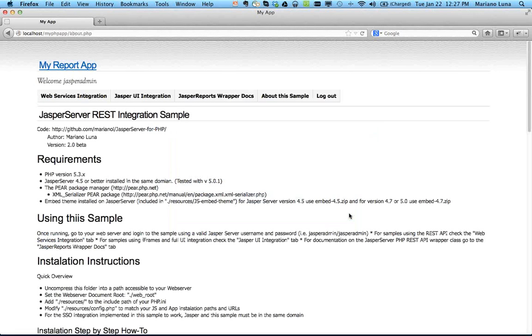So let's jump in and log into that. You will see when you install it, there's a simple README that talks about what the sample does. You have access to the wrapper library documentation, which is really useful to show you exactly what you can do with the PHP wrapper. And I have two tabs here. One uses web services, and the other one uses the UI integration through iFrames.